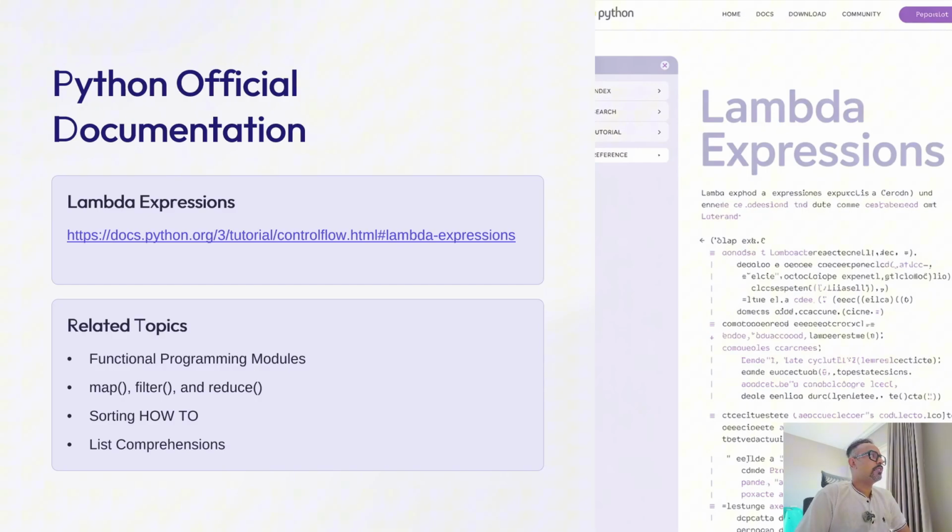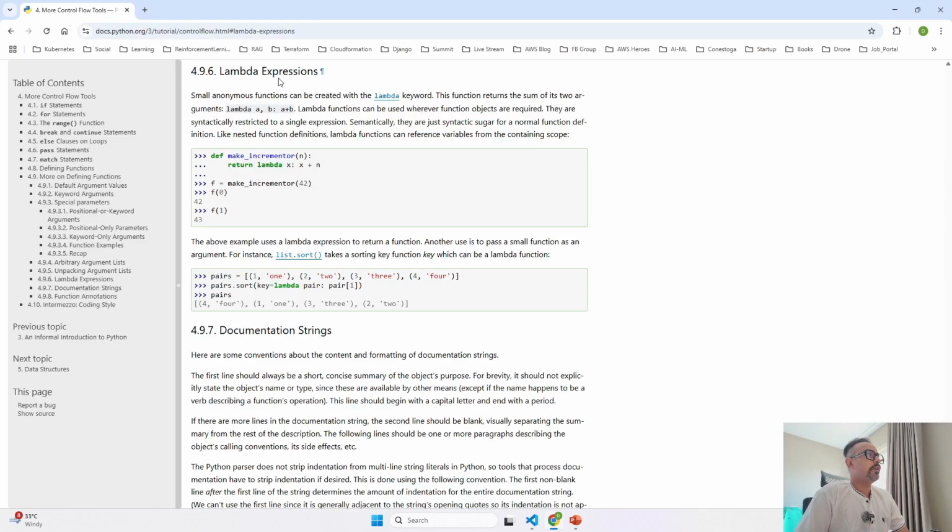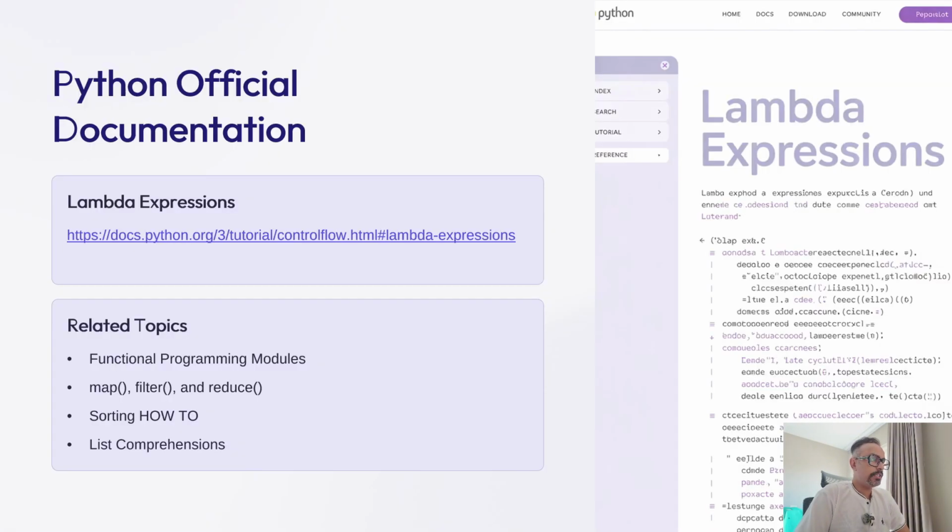So now it's time to see the official documentation for the same. If I go ahead, this is the official documentation, which provides a good coverage of lambda functions and related concepts. The section on lambda expressions in the tutorial explains their syntax and basic use cases. This is the syntax over here and the basic use cases. So you can go through it. You will get a lot of knowledge by referring to it. This is the up to date official documentation.